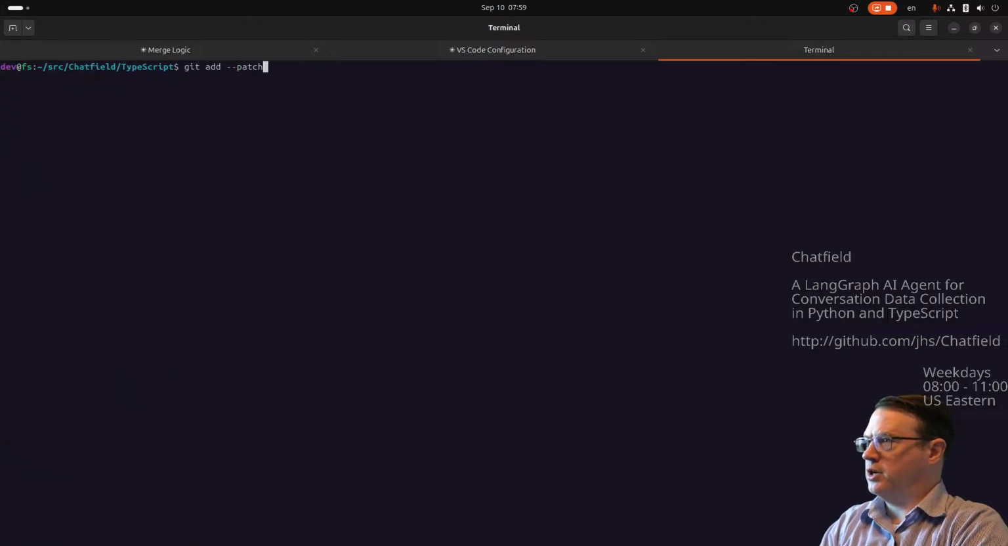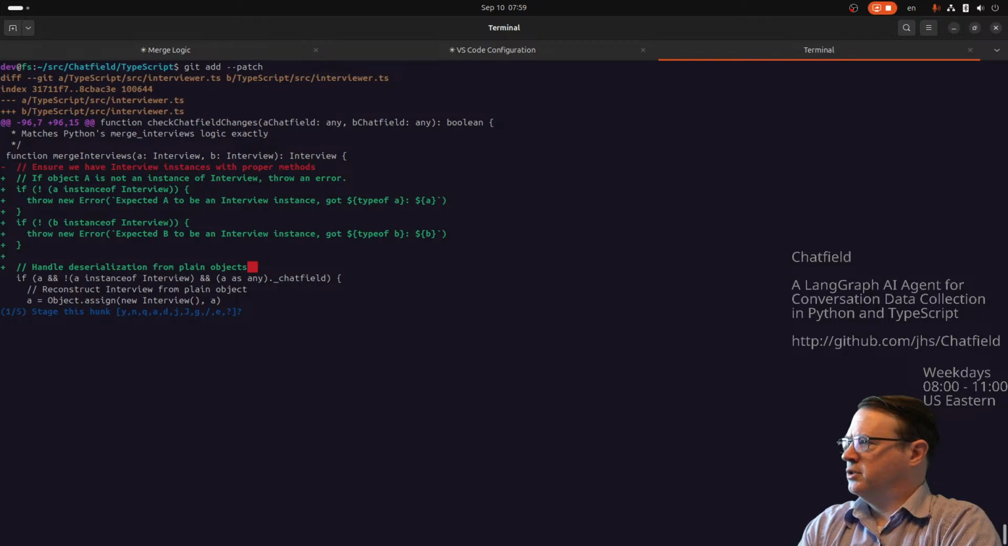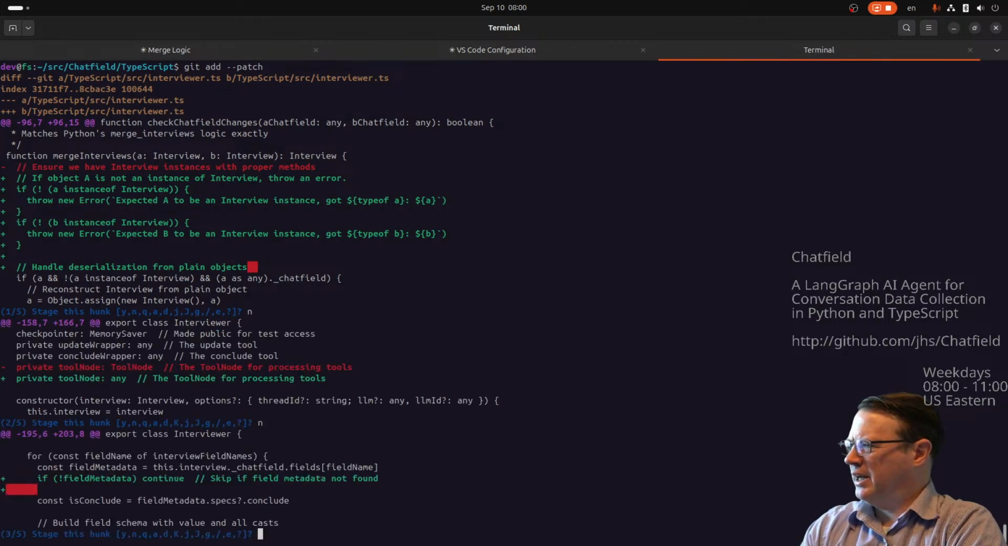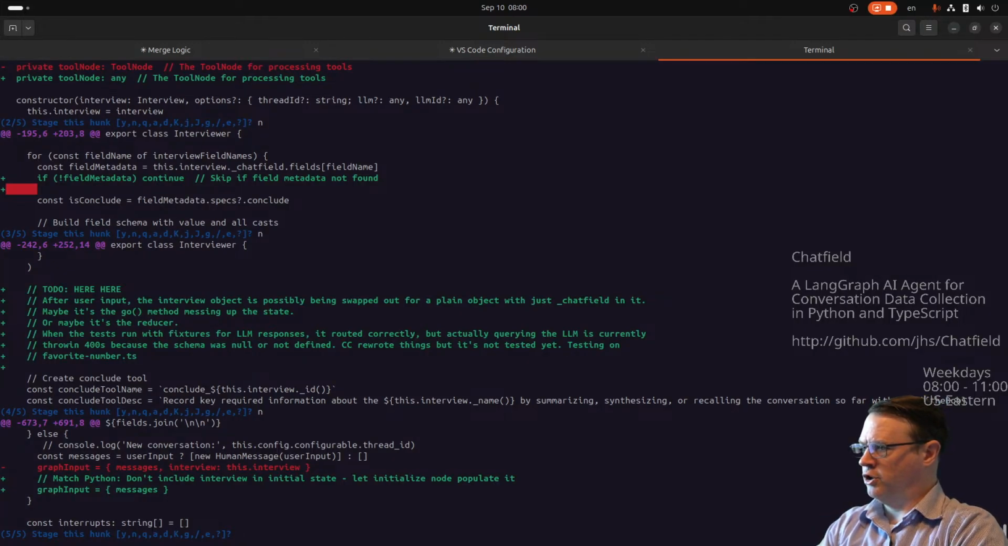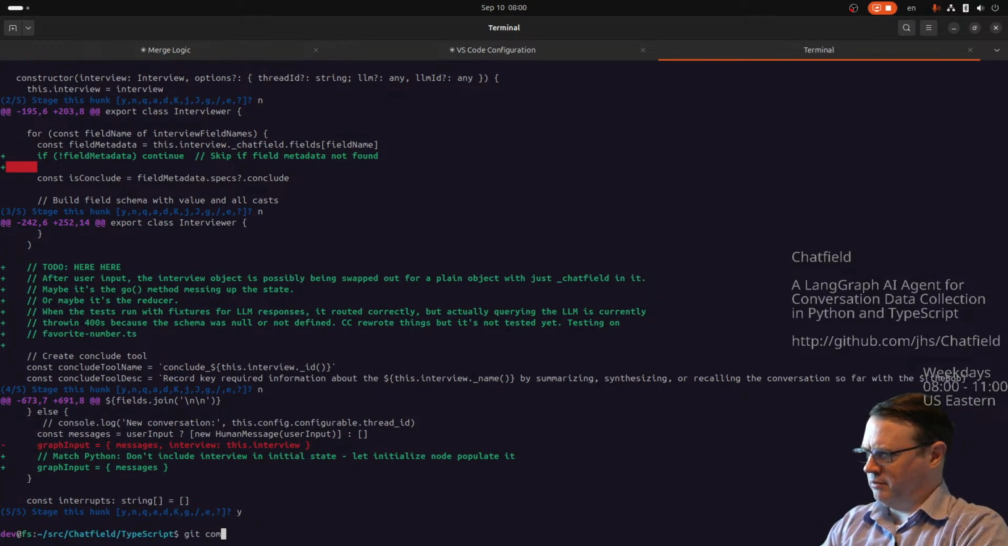So now I got a few changes. Git add dash patch. What else do I want? I don't want this. That was my code I wrote. I think I don't want that. I think Claude Code did that. I didn't ask for that. I don't know what I'm doing. Either I didn't ask for that or I'm way under caffeinated and don't remember. Okay. The same. I don't know what that is. No. This is a graph input. Don't include interview in initial state. Let's do that. So I do want this. That's it.